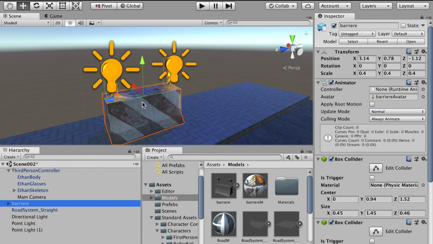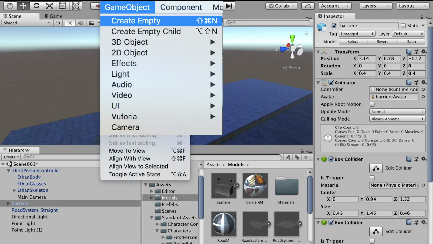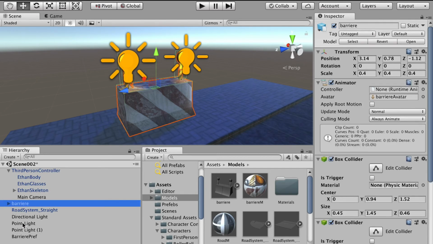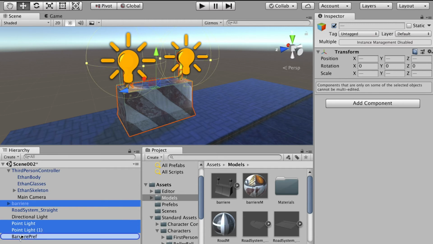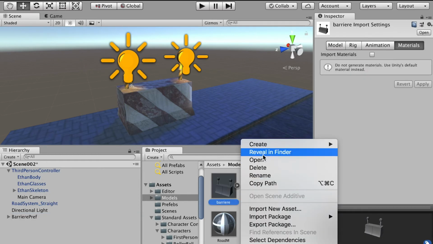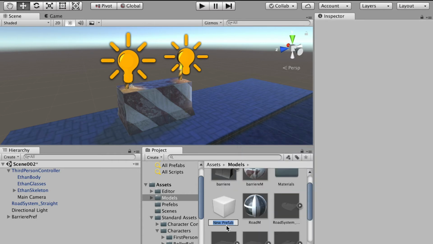We'll select this barrel and hit the F key again to lock my view on this barrel, and then go to game object, and we'll create an empty. So for this one, we'll say barrel prefab. Okay, so this is an empty object. It's like a folder. So we can select this barrel and the point lights and drag and drop them into this folder. And then we can right click and create a prefab. And we can rename this as barrel prefab.